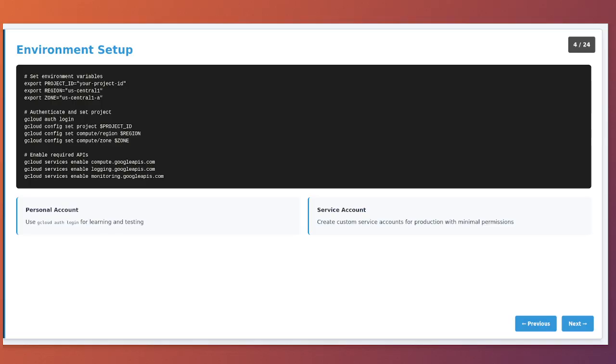The services enable commands turn on the APIs you'll need. Think of APIs like services at a restaurant. You need to tell the waiter which ones you want available. Pro tip: the compute API is for virtual machines and load balancers. Logging is for seeing what's happening in your apps, and monitoring is for tracking performance metrics.